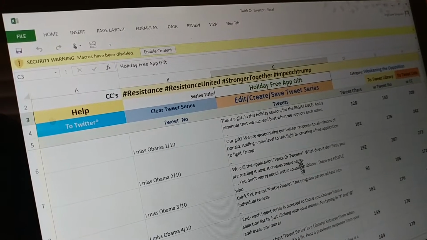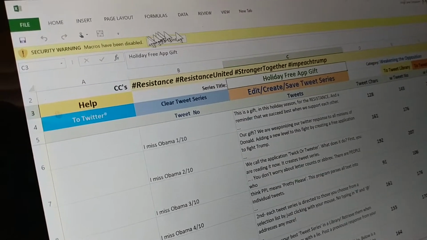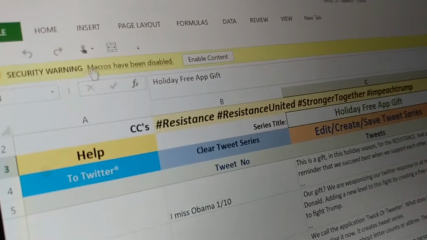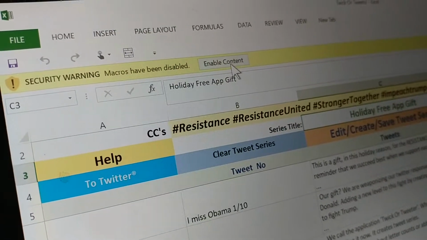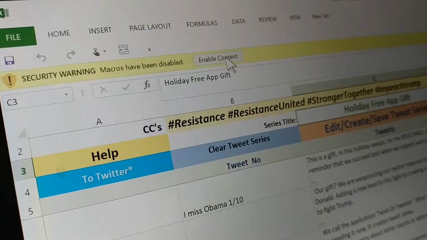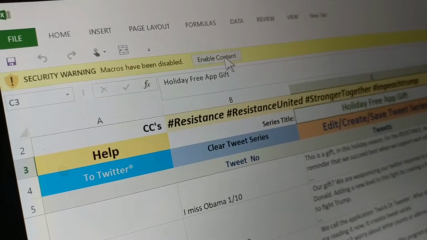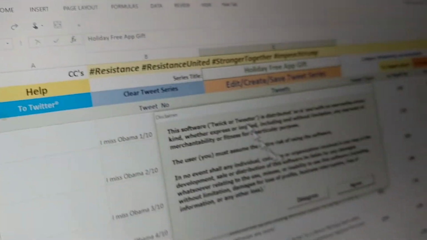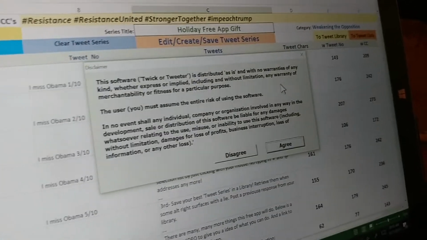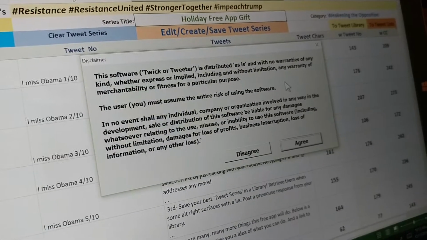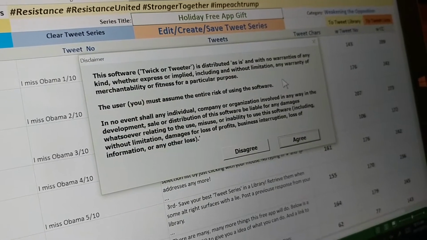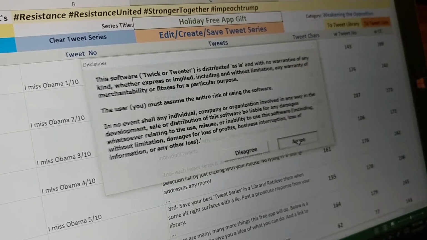But before we do, we need you to very carefully look in the upper left-hand corner. It says security warning, and you can see it needs to enable the macros for this to run. And that's your choosing, of course. I'm going to go ahead and enable the macros. As soon as I do, you see my disclaimer, so I stay protected for this free program. And if you disagree, let's take you out. If you agree, you're using my program. There you go.